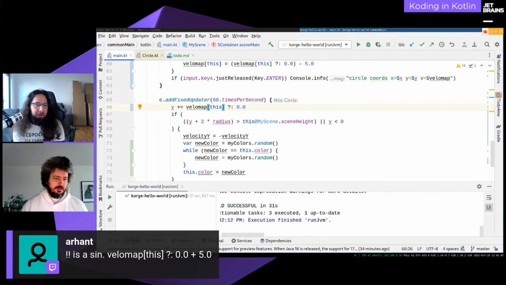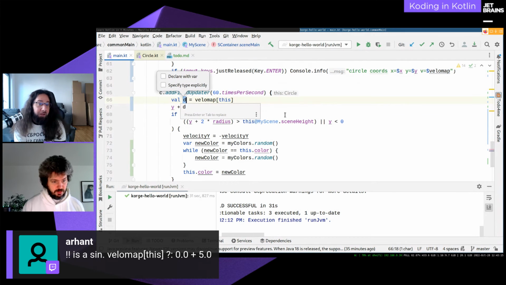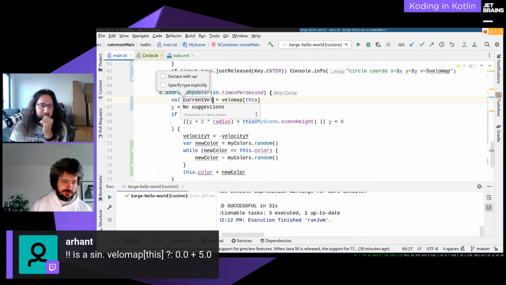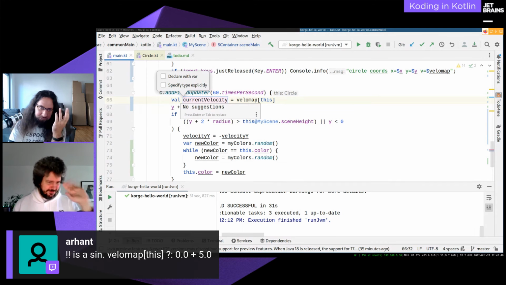I would replace velo map of this with something, I don't know, current speed, current velocity. You can just hit Control W several times to select velo map of this. Then I think Control Shift V or something like that to extract variable. No, it's not Control Shift V for you. Right click. Oh, nice. What was the shortcut? Control Alt V. Okay. So current velocity. Yeah, I love long names. I mean, velocity is also a really bad name here because technically velocity is a vector and speed is a scalar. But whatever. Current speed, so.